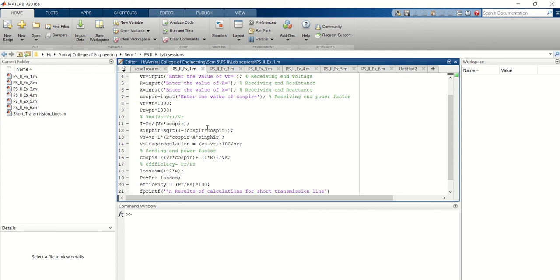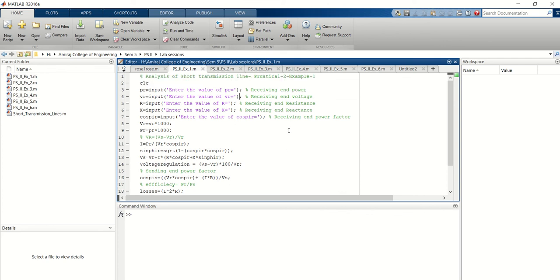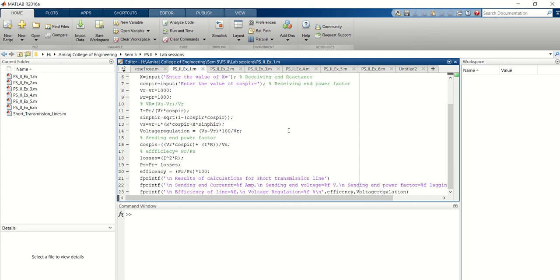And when we have both the sine and cos values, we can use the formula of Vs. Vs is equal to VR plus I into R cos phi R plus X sin phi R. If you don't remember the formula, please watch the previous lecture videos. This is the formula to find the sending end voltage for my short transmission line. Basically we are dealing only with the short transmission line in the beginning. Later on we will be moving on to the medium and long transmission lines. So this is the formula for Vs, the sending end voltage of my short transmission line.